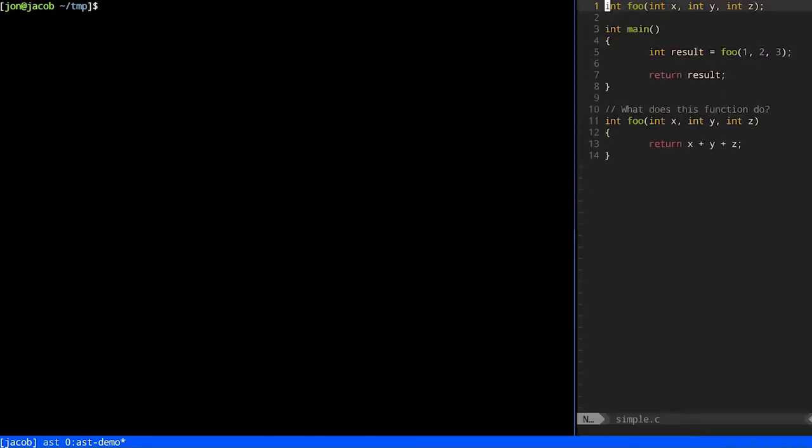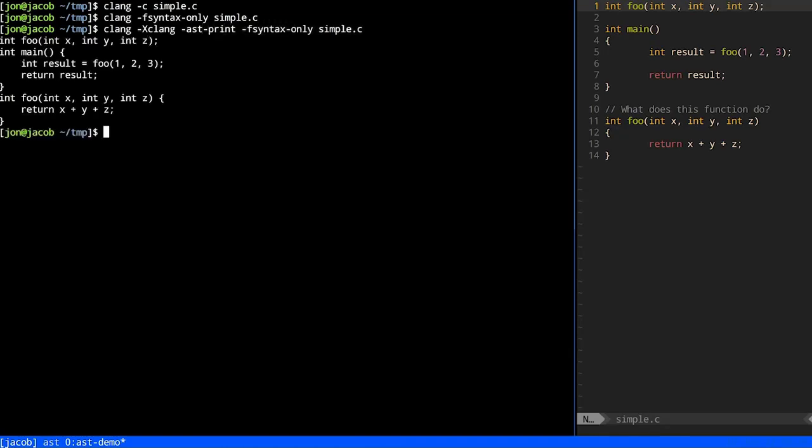We don't include any header files because they would make the AST much more complicated. Instead, we just have a couple of numerical functions, main and foo. We can compile this to an object file with the -c option, or we can just run some syntax checks with -fsyntax-only. With the Clang compiler, we can also pretty print the AST that the compiler has parsed using the -ast-print option. Note that this printed AST doesn't include comments or whitespace from the original source code.